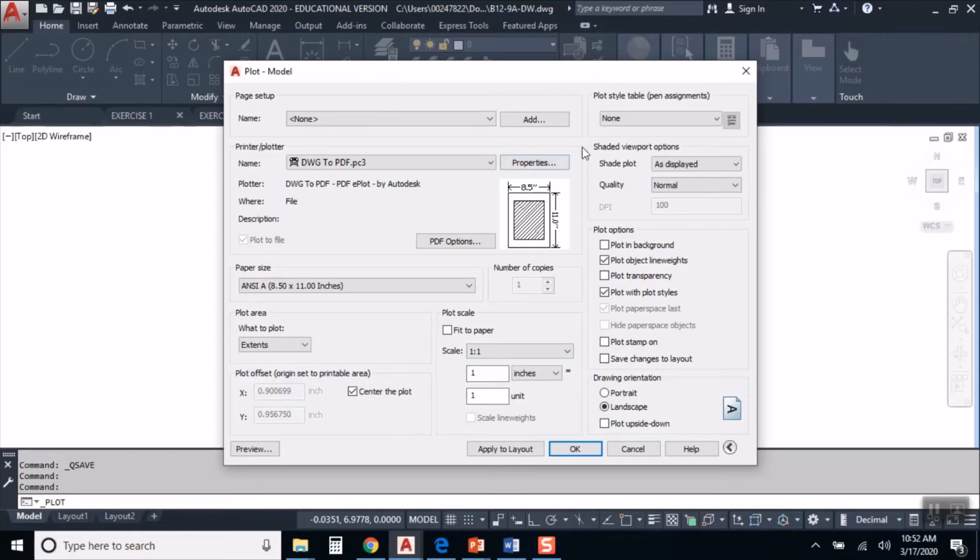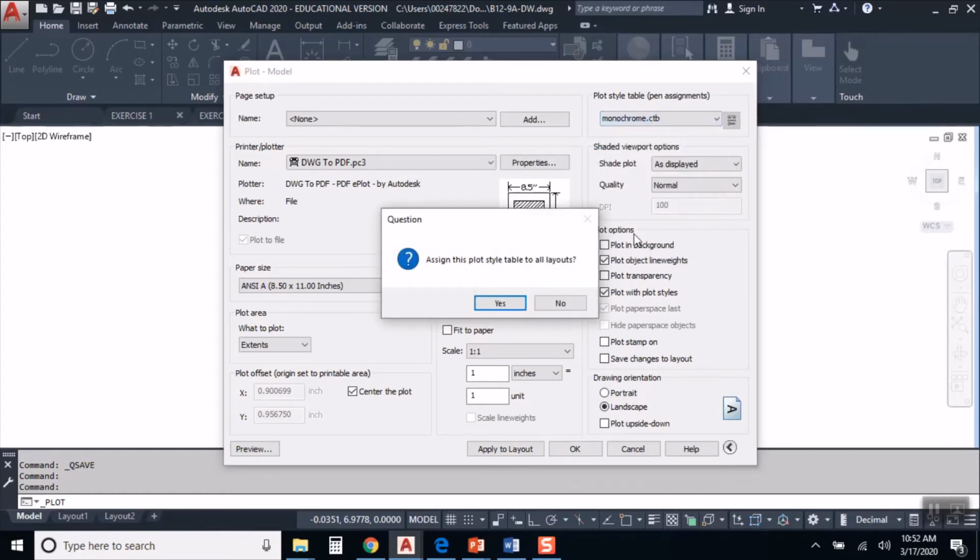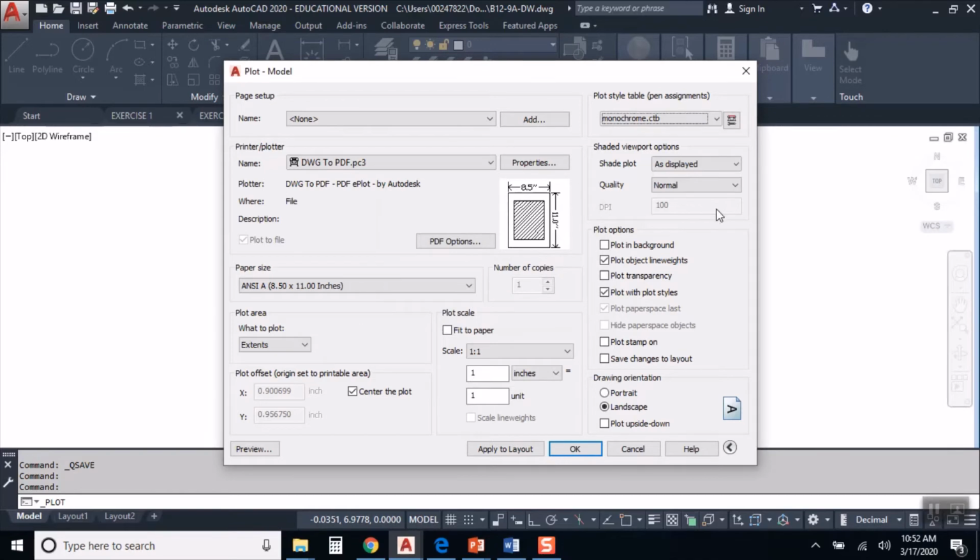And then our setting up here is set for none. You want to go down the list about halfway and find monochrome. Monochrome means black and white only. And yes, we do want to assign this to all the layouts. Okay.